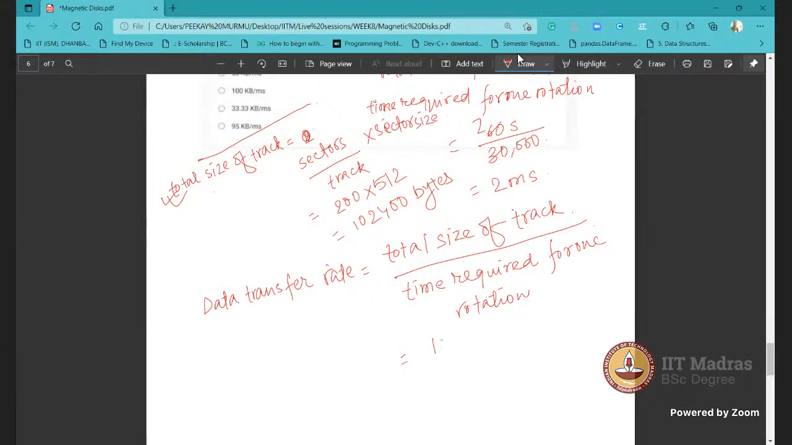And that is 102400 bytes divided by 2 milliseconds. That will be 5.200. And here you can see that it is given in KB, so we have to convert this particular one to KB. For that we have to divide by 1024. So here we can get the answer: 50 KB per millisecond.